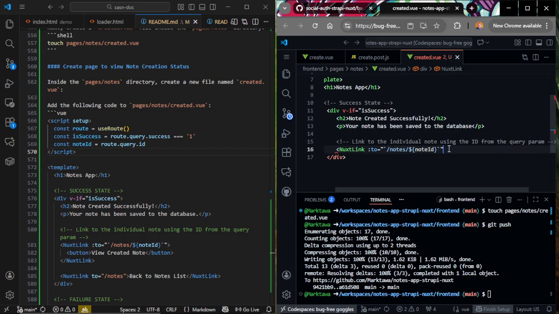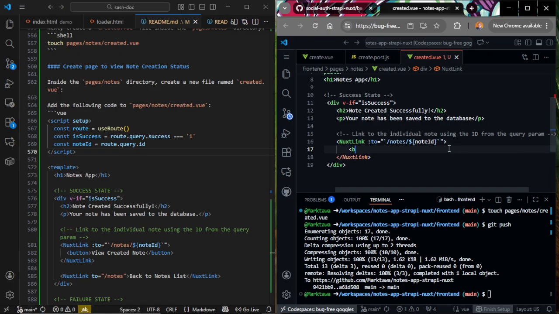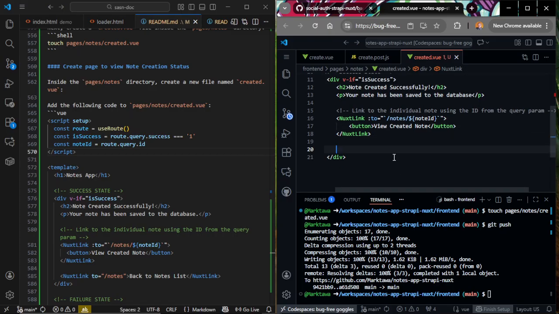All right, next thing we are going to do is close that tag there and add a button for you to click to view the note you just created. Okay, and that is that. Next, we will just add in a link to, what's this link to? The notes list, of course. We have to link it to the notes list. Yes, and we say back to notes list. Okay, that's done. We have checked the successful.